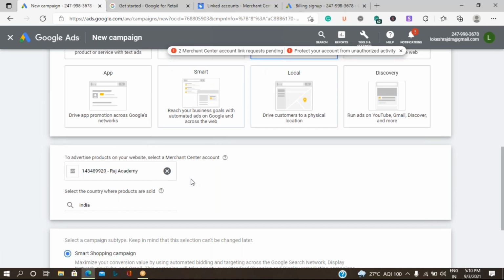So let me select the country. Since I have not added any product information in the Google Merchant Center account, it is showing no products available.